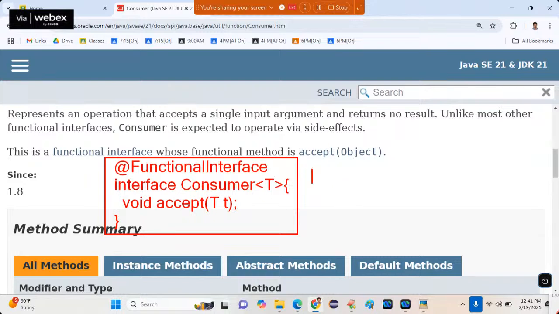Now tell me, how to write a lambda expression? What I told: first, you have to create a reference variable, remember? Consumer. What type of value do you want to consume? You have to specify the type, na? Int type value. So what do you write here? Integer. C1 equal to, tell me, the accept method parameter is what? Bracket T, arrow. What do you want to do?